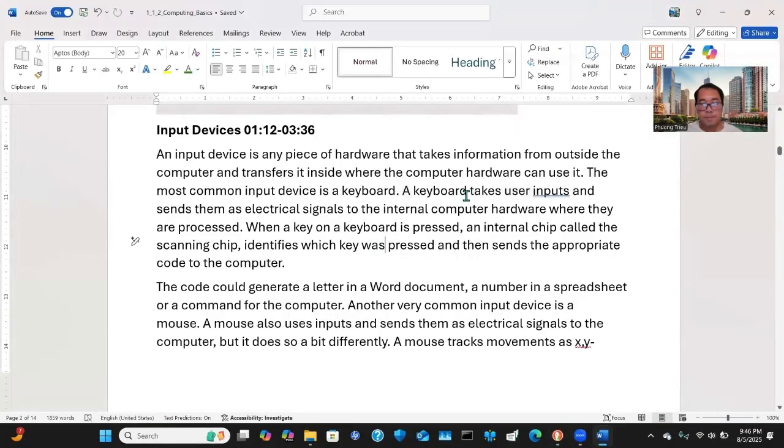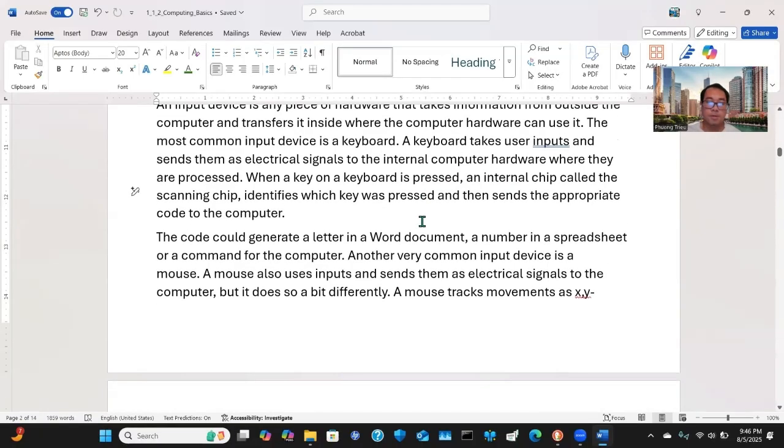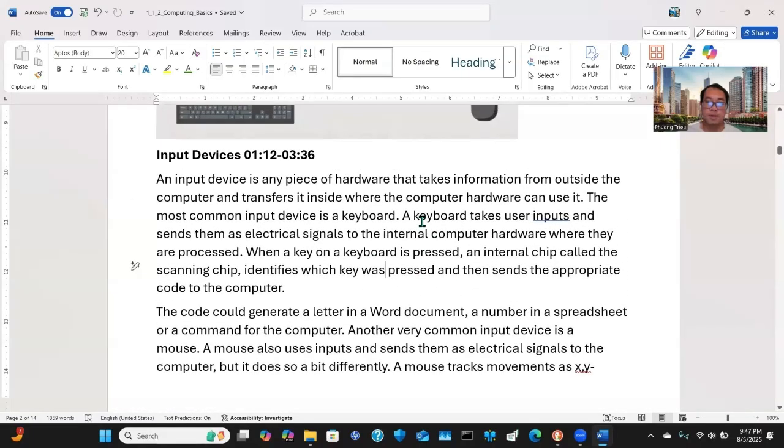Okay, next, the keyboard takes user inputs and sends them as electrical signals to the internal computer hardware where they are processed. When a key on the keyboard is pressed, an internal chip called the scanning chip identifies which key was pressed and then sends the appropriate code to the computer. The code could generate a letter in a Word document, a number in a spreadsheet, or a command to the computer.